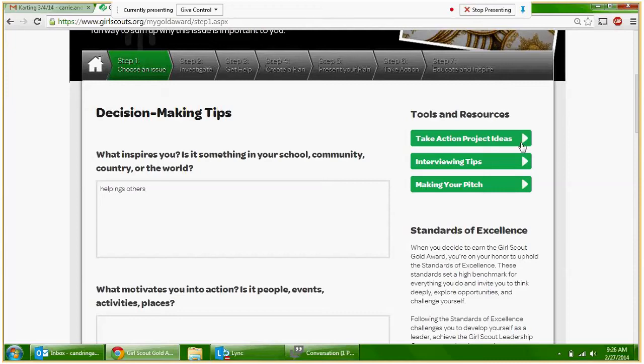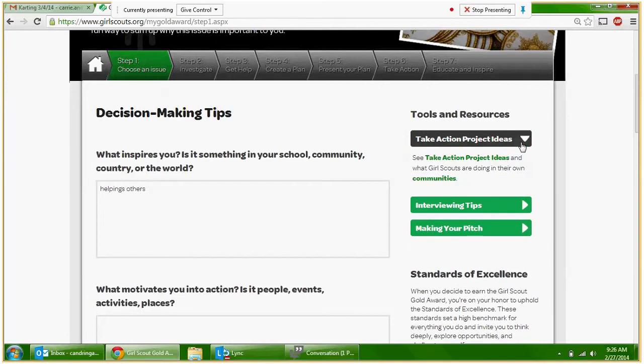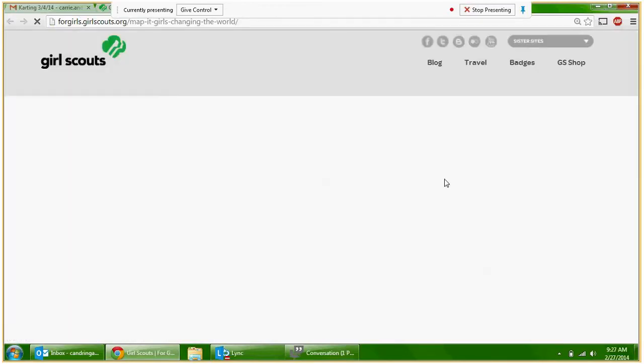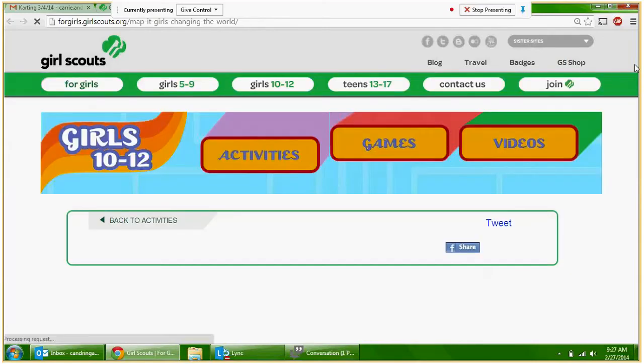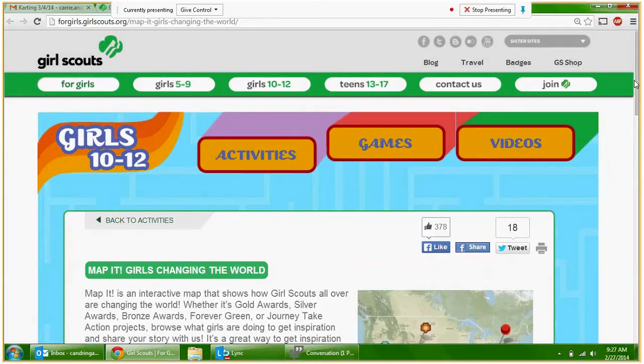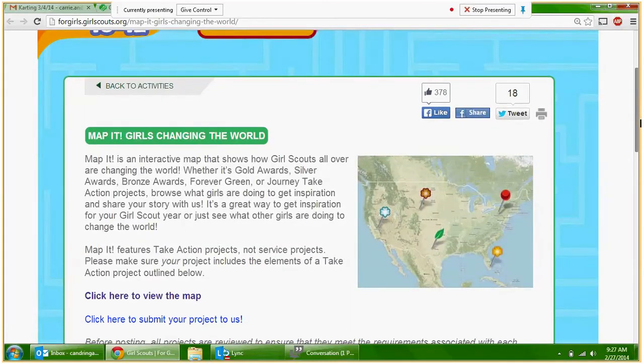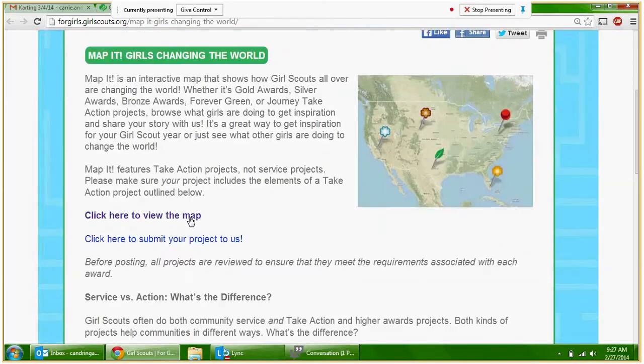On the right-hand side, if you do need other ideas, there are fantastic tools and resources. If you click Take Action, Project Ideas, and then click Communities, it'll actually take you to a page that GSUSA has created about mapping Girl Scout Gold Award projects or Silver or Bronze Award all over the country. And then the girl can click the map and she can actually centralize on any area she wants to and read about different projects girls are doing. And once she's actually approved on her project, she can come back to this page and submit her own project so it shows up on the map.